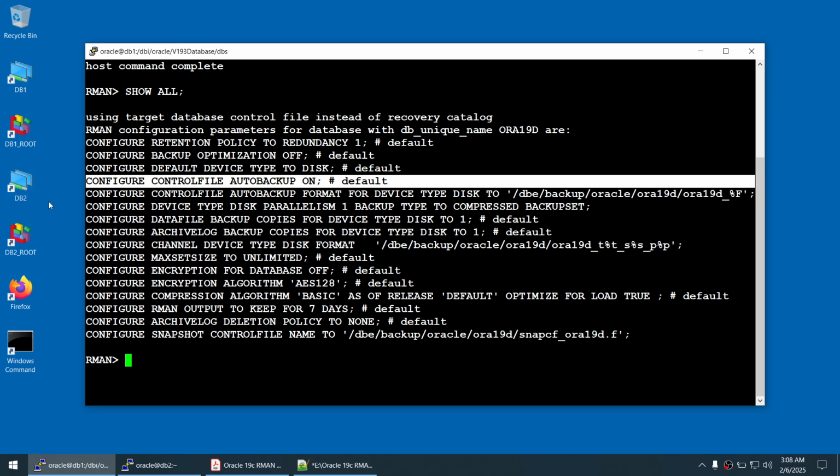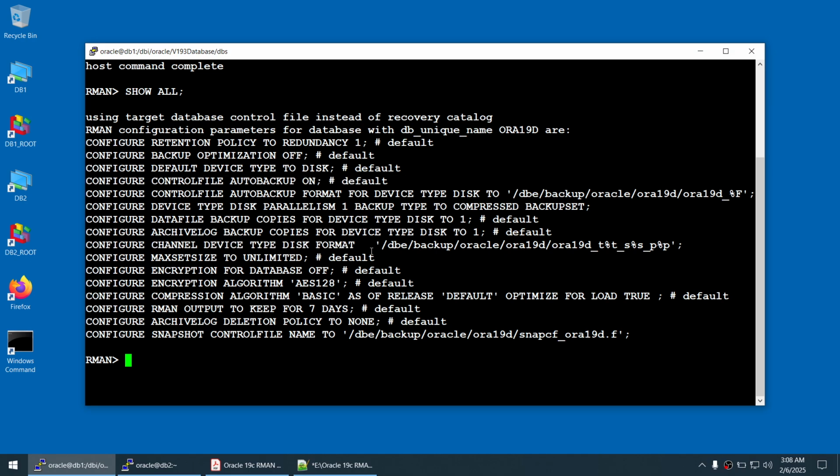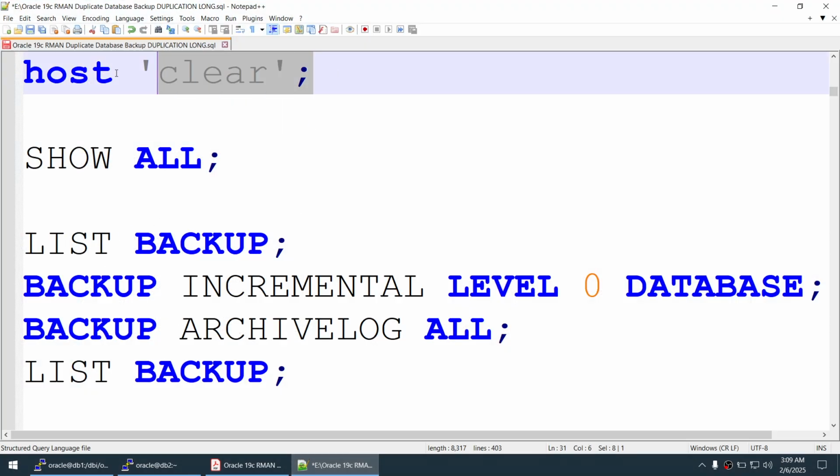Another thing I would like to highlight here is that I have configured the channel. What this channel indicates is that every time I take a backup, it will automatically go to this directory in this particular format. In your case, you don't have to do this. This is something I have done for simplicity, so that I don't have to allocate the channel when I'm taking the backup. This setting makes sure that the backups go to this location in this format. Again, this is not mandatory, just for my simplicity. Now that we have seen these settings, let me clear the screen once again.